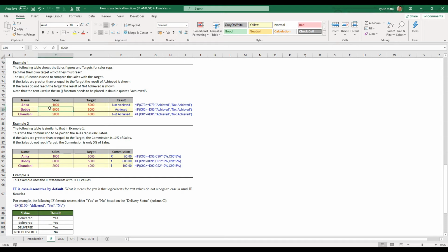For Bobby, the sales value is 6000 but the target value is 5000 only. So he has achieved his target because my value has become true here. Now say for Chandni, her sales value is 2000 but her target value is 4000. So again, she has not achieved her target. What if we change her value? I'll make her value 4000 only. See, she has met the target. So her result is she has achieved her target.